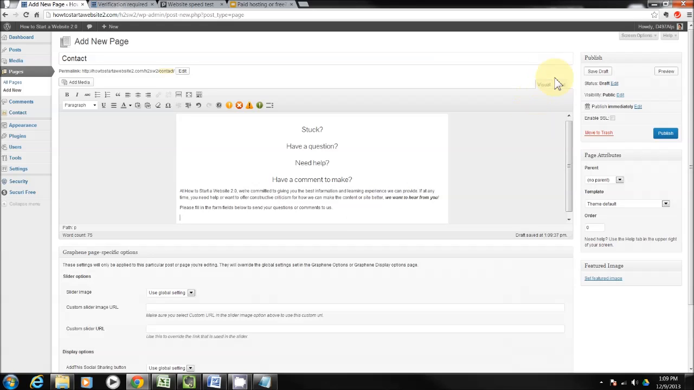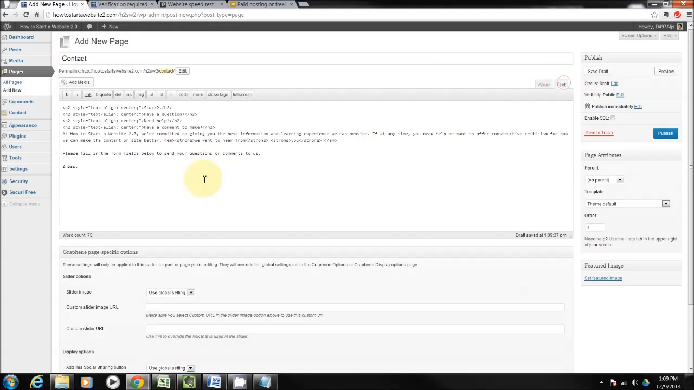Now just to be safe, I would recommend you come over and click the Text tab and put in your shortcode in this tab. That way your WYSIWYG editor doesn't mistake code for text and then mess up the functionality of your shortcode.